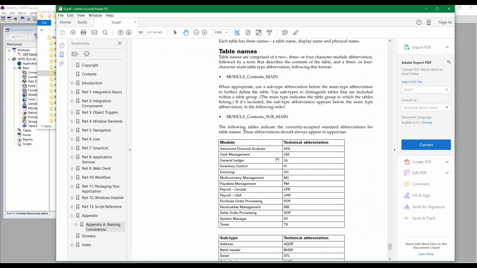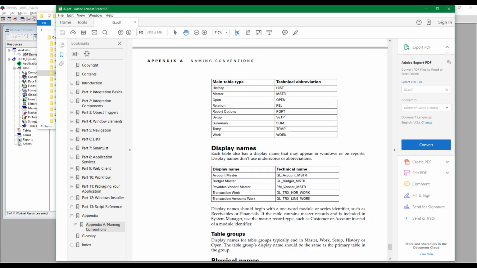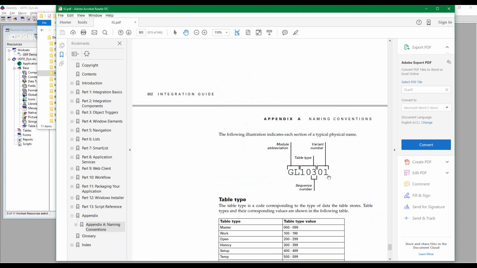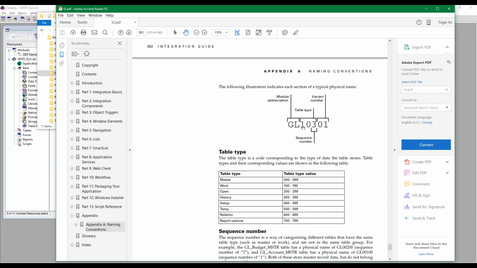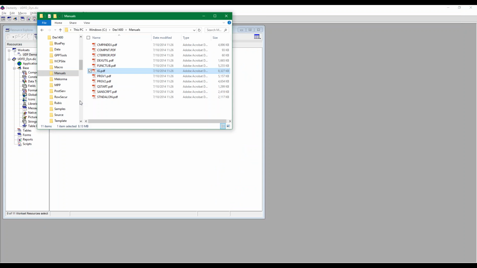In fact, one of the cool things about tables is it shows you how these codes are created, if you ever want to know. So the first digit after the module name tells you whether it's a master, work, open history. Now, I will say that not all developers follow these naming conventions, but they should. Ask and you shall receive an answer.